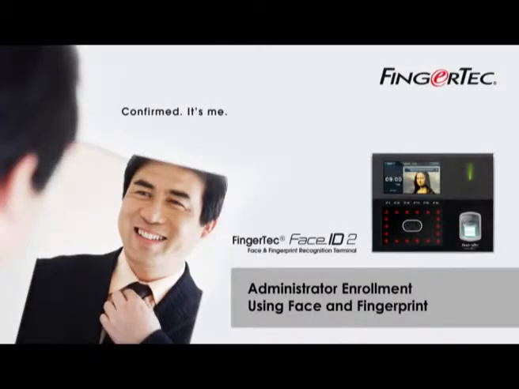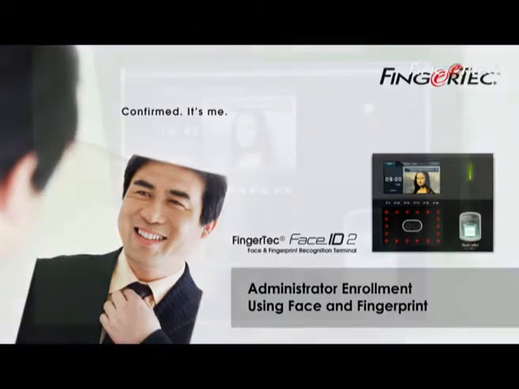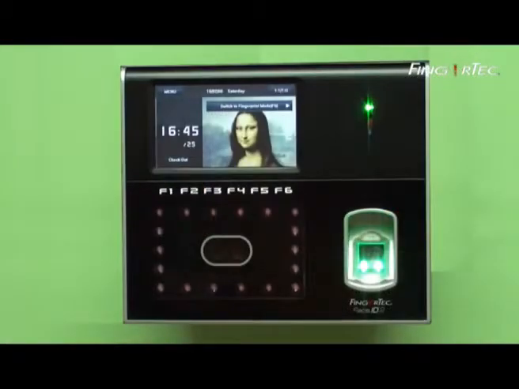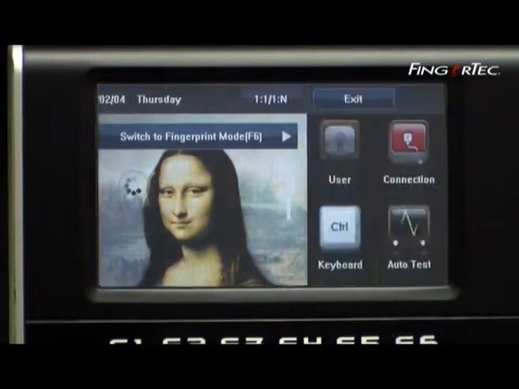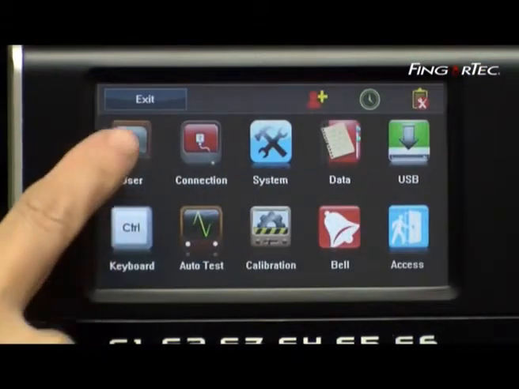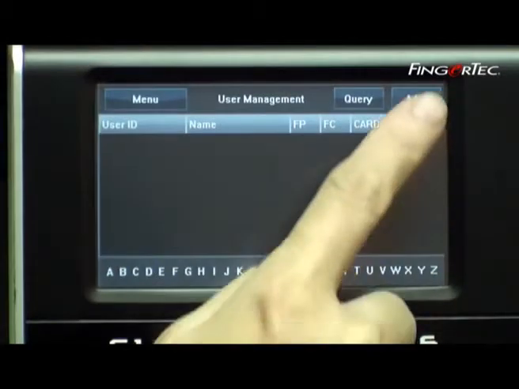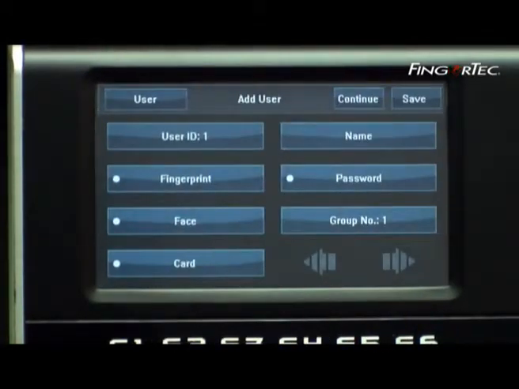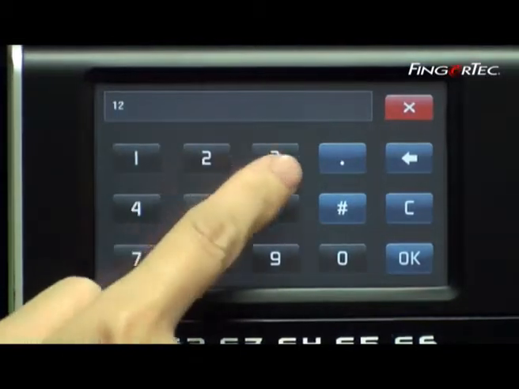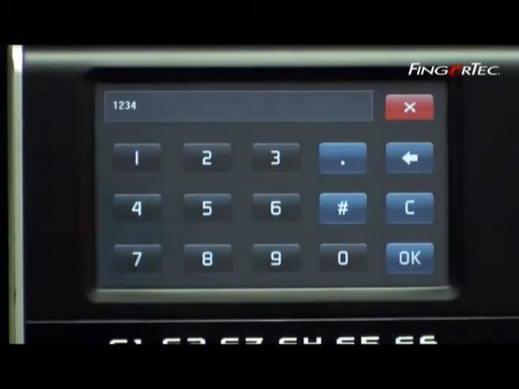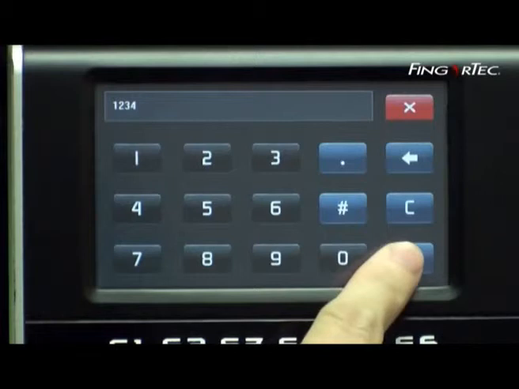Administrator enrollment using face and fingerprint. To enroll an administrator, you need to press Menu, select User, and select Add. Now, press the user ID and key in a user ID number, for example, 1234, and press OK to accept.